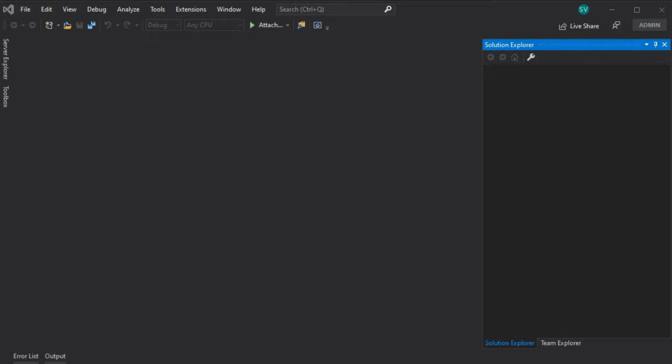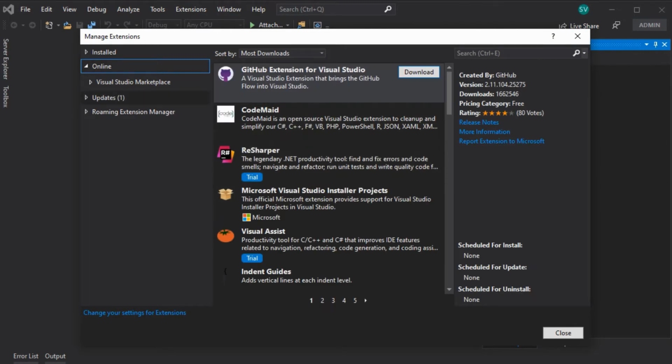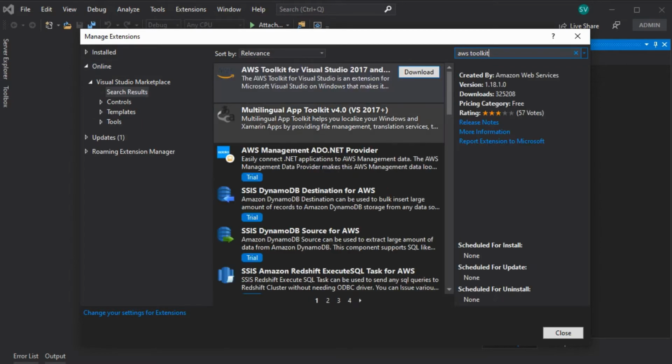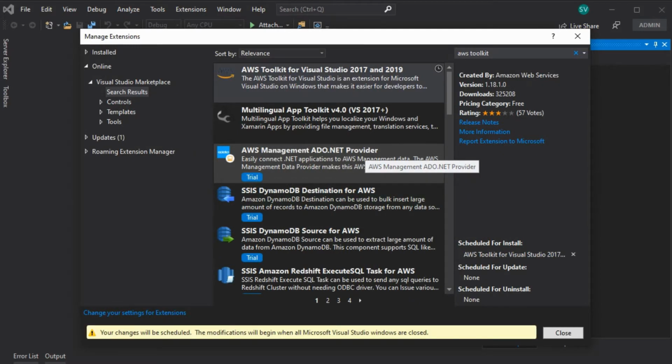So what we're going to do is add the AWS Toolkit. To do that, it's pretty simple. You go up to Extensions, Manage Extensions, and we're going to search for it online. AWS Toolkit. Okay, and there you have it, AWS Toolkit for Visual Studio 2017 and 2019. Like I was saying, 2017 and 2019 are the only versions that allow this. We are running Visual Studio 2019, and it's that simple. It says then you just restart Visual Studio. So I'm gonna pause this video and we'll be back.